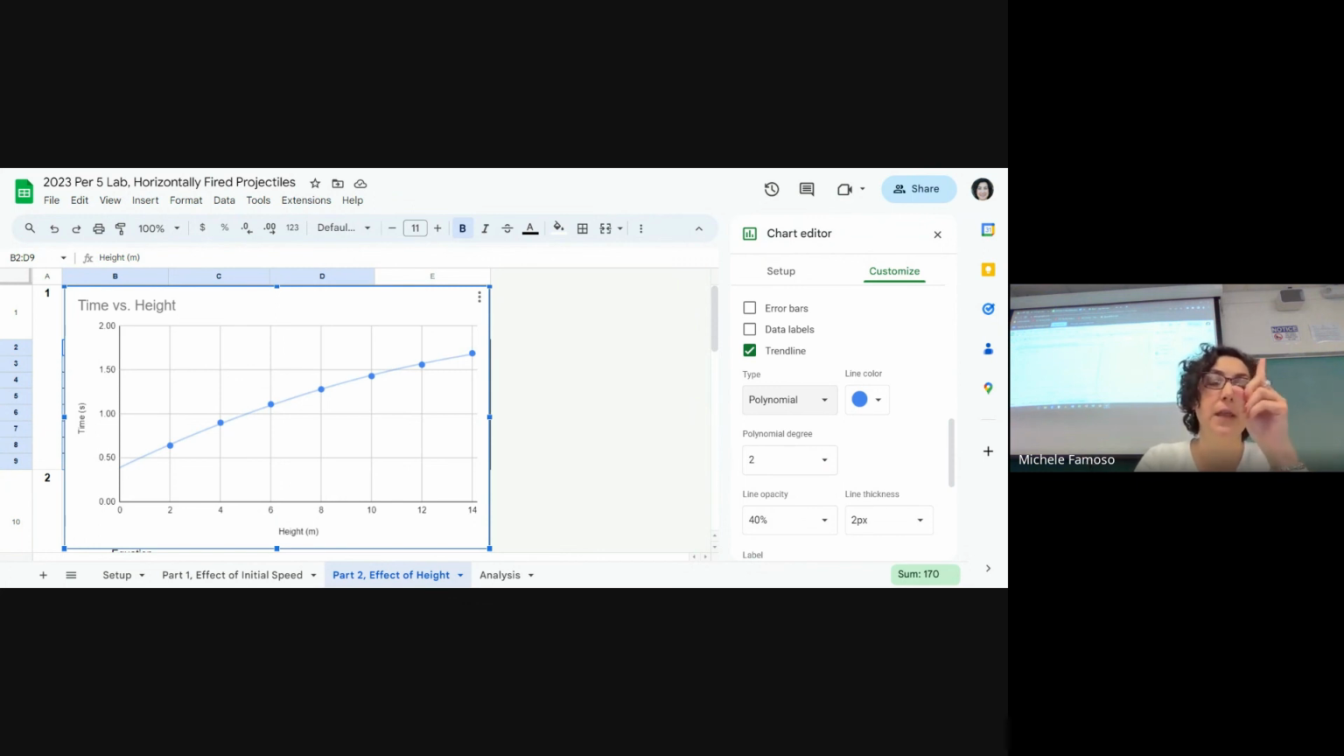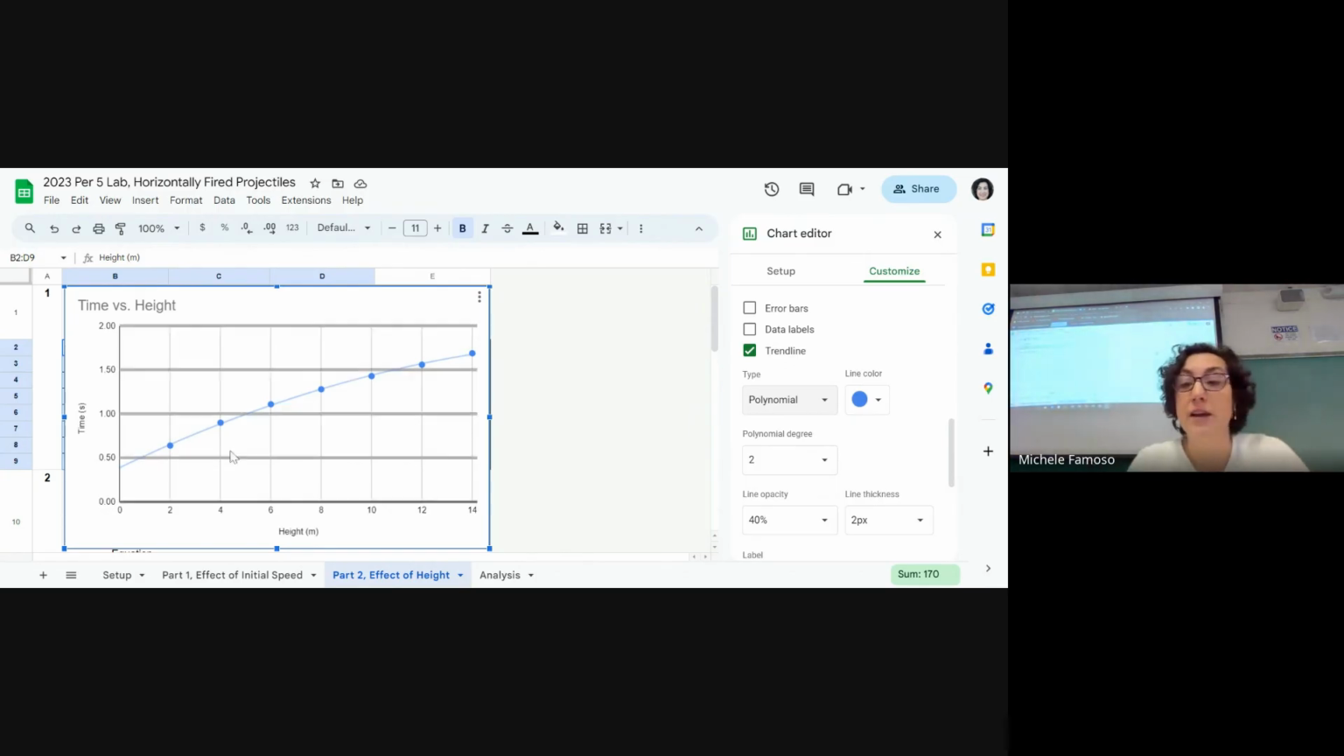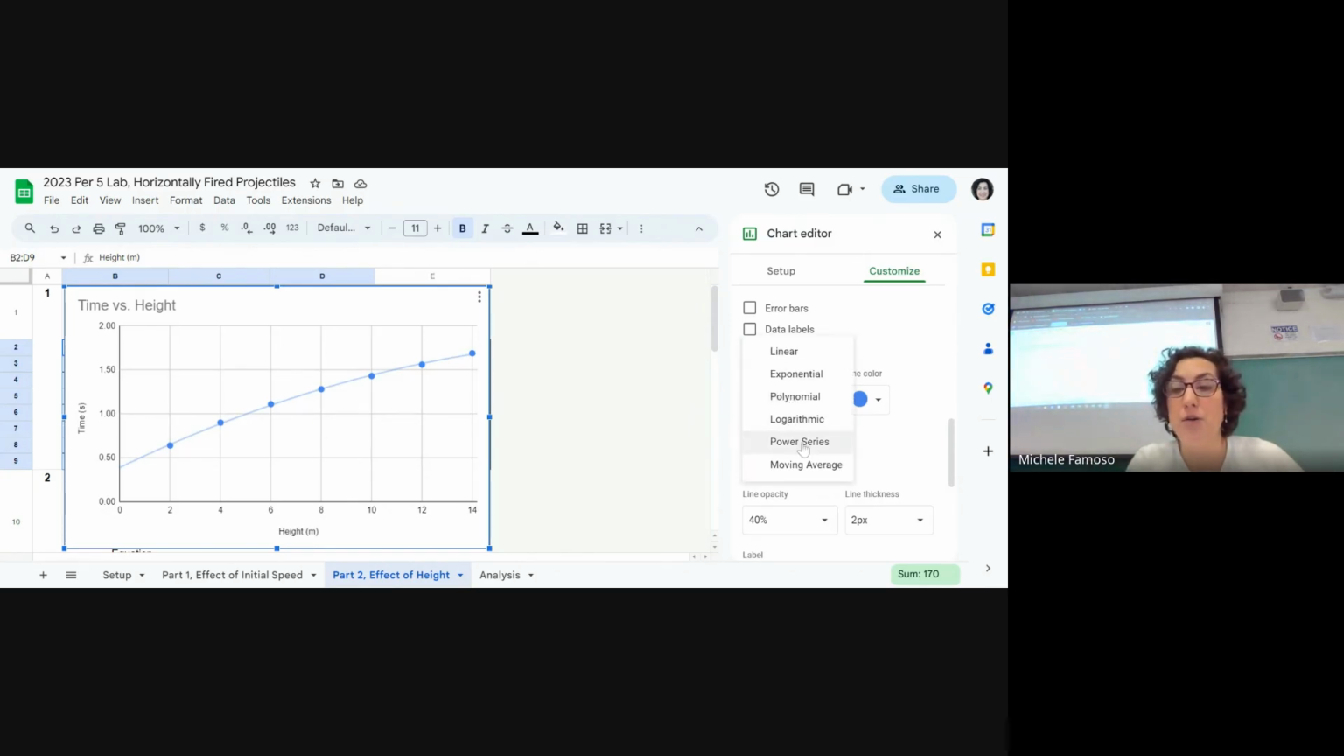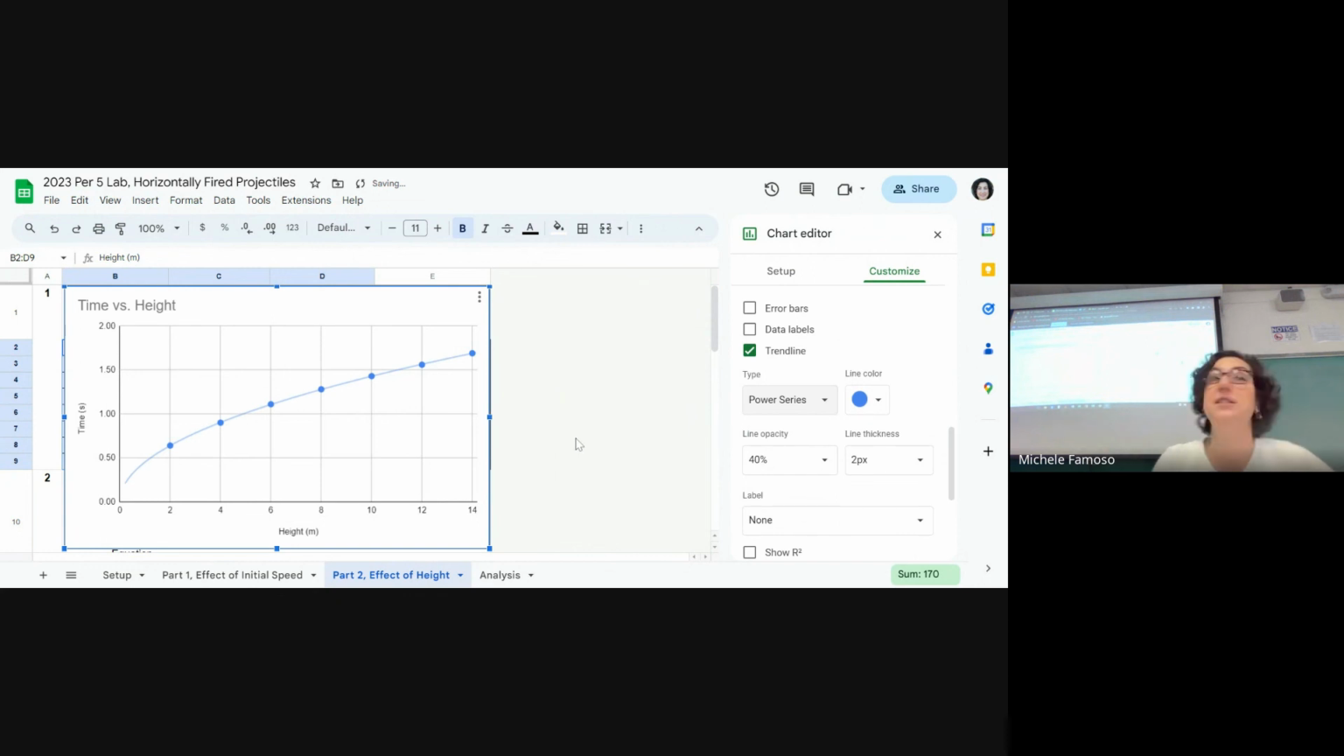Think of this. If the cannon had a height of 0, how long would it have taken for that cannonball to come out of the cannon and get to the ground? It would have been on the ground already if the barrel of the cannon was on the ground. So the time would have been 0. So 0, 0 should be a data point, or the graph should go towards 0, 0. Is this going towards 0, 0? It's not. Try the power option, power series option. Does that look like it's heading to 0? That's the right one.